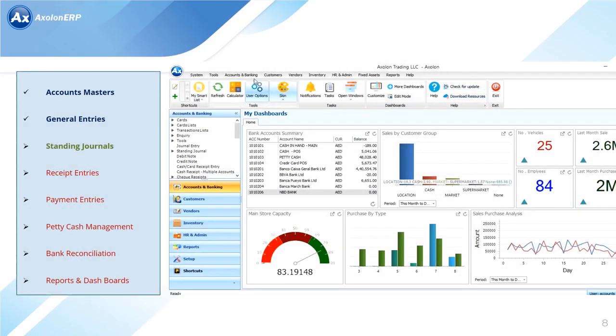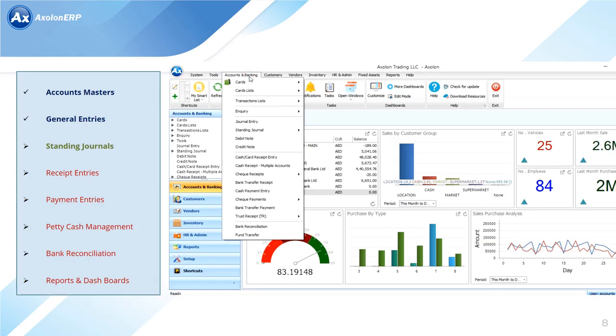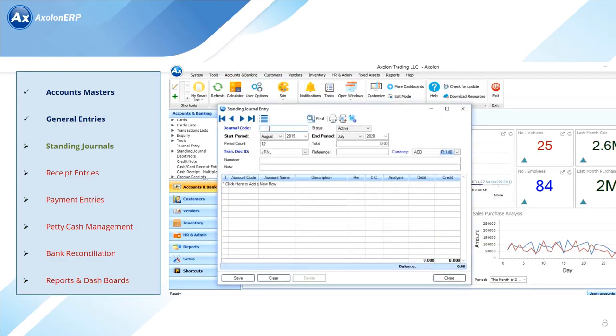In this video we will explain how to do the provisional expense entry in Axelon. For that purpose, we have the option of standing journals. To create a standing journal, go to accounts and bank, standing journals, standing journal entry. Let's say we have one rent expense for an entire year. We will create it as a rent standing journal code. Then we will select January 2018 to December 2018, a 12-month period. For the transaction document to be monthly, you can select it here.